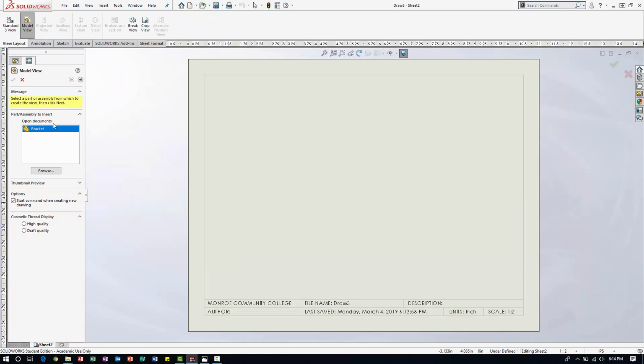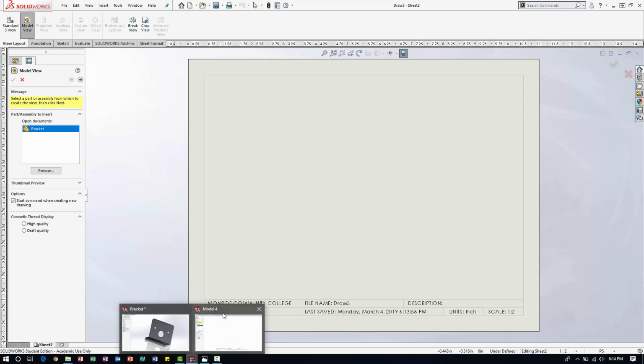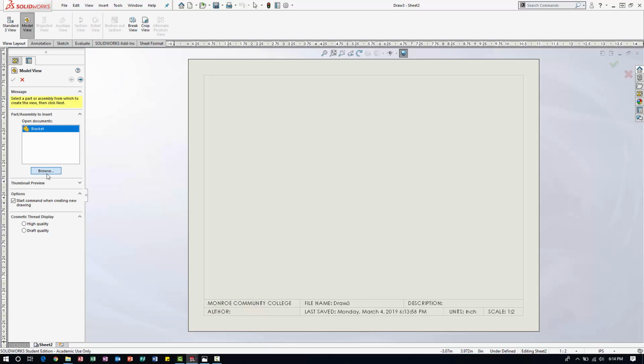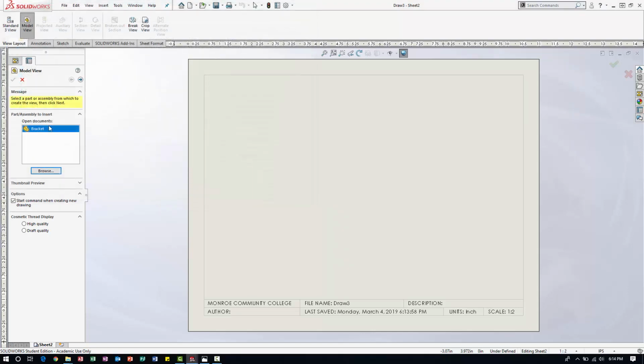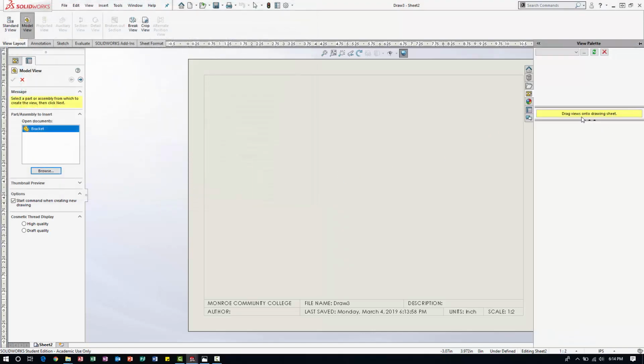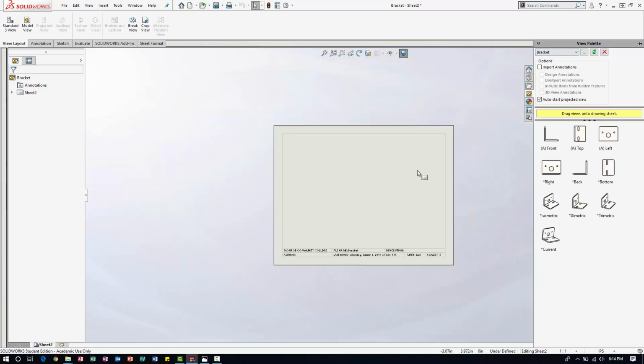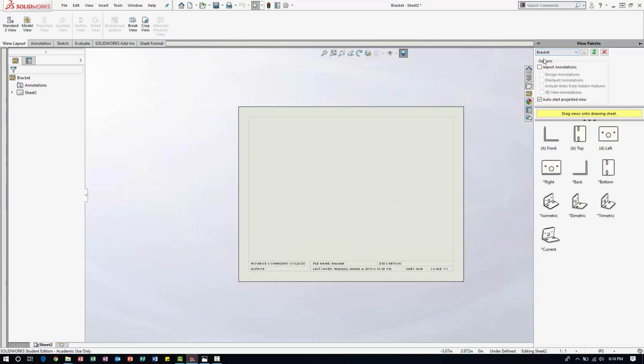So right now it says open documents is the bracket, because if I go to my SolidWorks, I have my bracket and my new drawing open. If I don't have anything open, I can just hit browse and pull in that model that I want to create the drawing from. In this case, I already have it here. So I can go to my view palette, and if it's not selected, I can just select bracket, because I pulled in that part file.